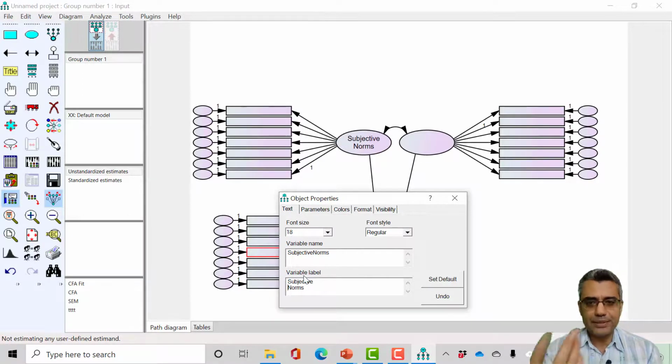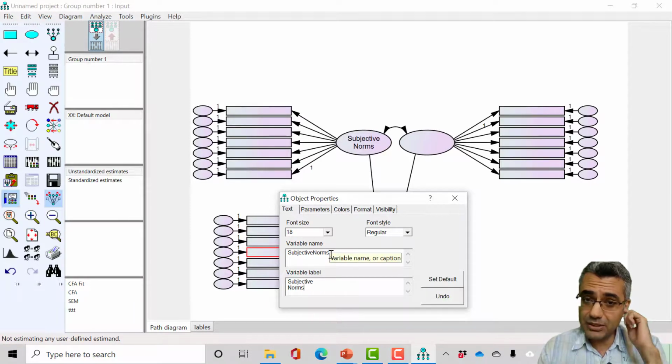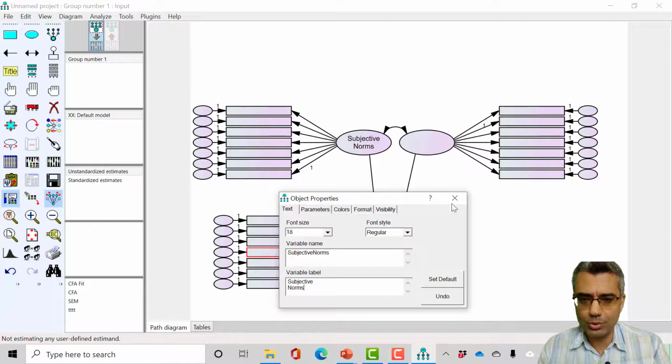Variable label is just for presentation, so for variable label, you can put space, percentage, whatever you want. But for variable name, you cannot. So variable label is just for presentation. It won't be in the answers. But for variable name, be careful. This is one of the mistakes we make. And you can change the font size or whatever.